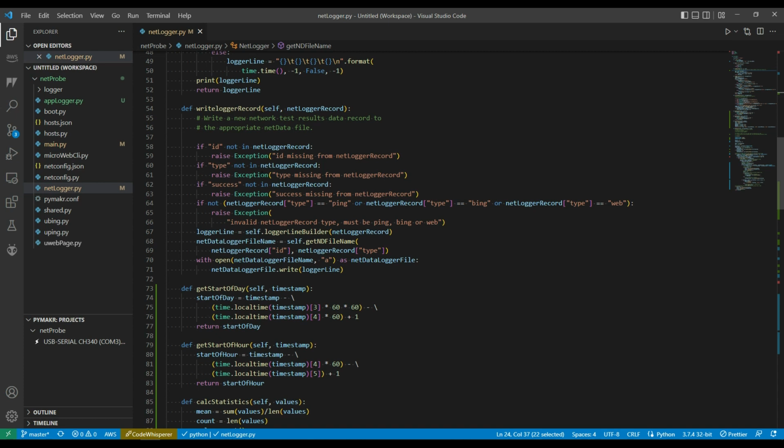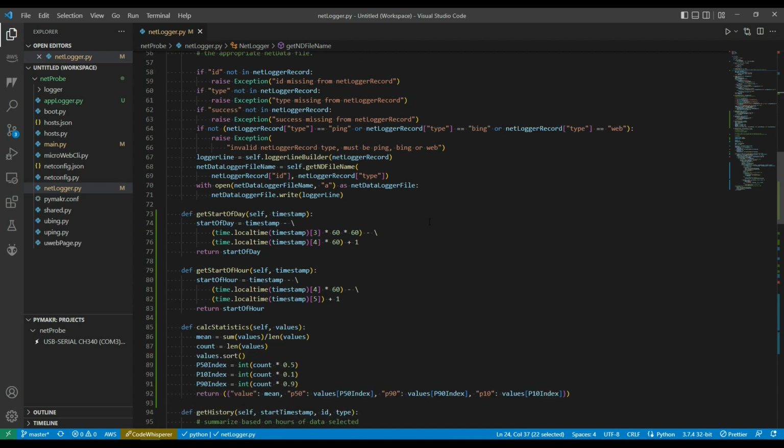It's going to expect to have a type in there and an indicator on whether the test, whether it's a Bing, ping, or web test, was successful or not, or failed miserably. Again, it's going to expect to see a success property in there with a true or false value. And it's also going to check for the type that it's either ping, Bing, or web as the type of record we're logging, because we log different details for each of those types of record.